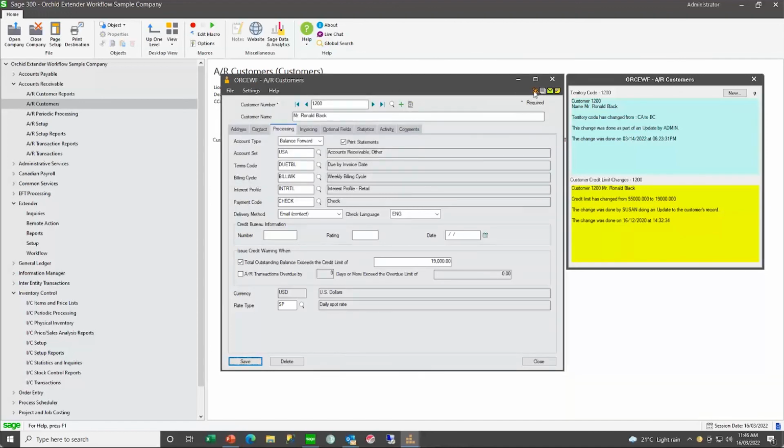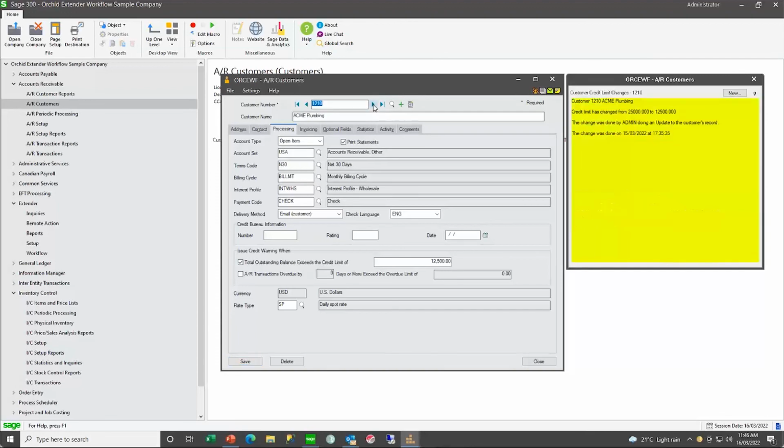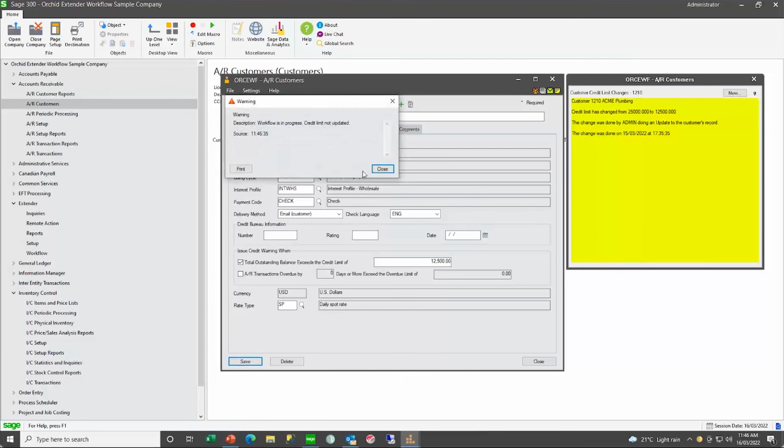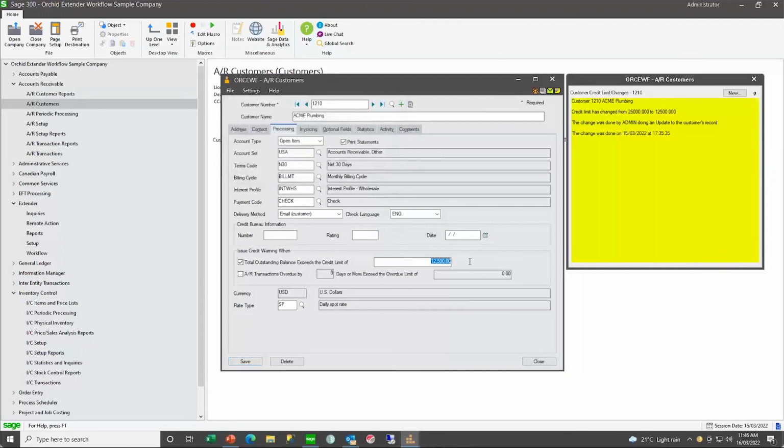And we can use these icons, the workflow icons, to see what workflow is in progress and who's asked for what sort of increase or decrease in the customer credit limit. So let's just try 1210. Hopefully I haven't done one for them. So let's ask for a $50,000 increase. So this workflow has now been started, and it's put our credit limit back to 12,500 until such time as it is approved.